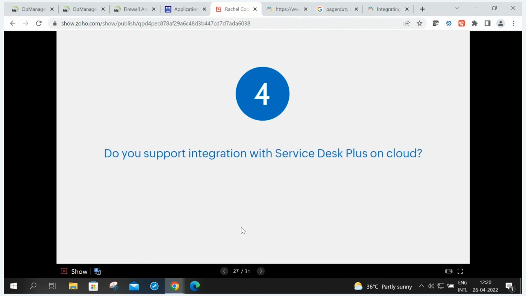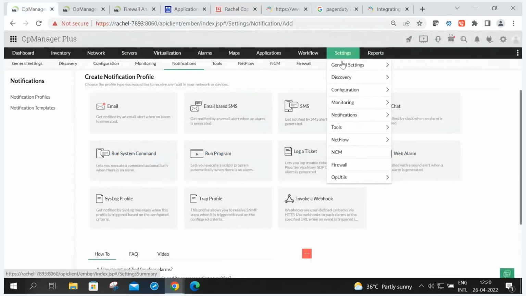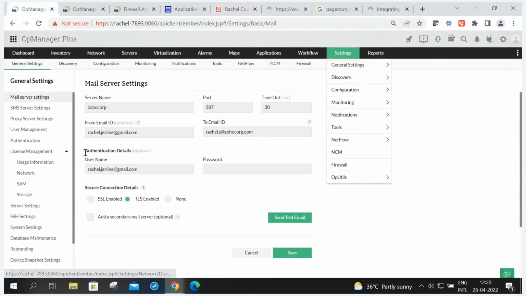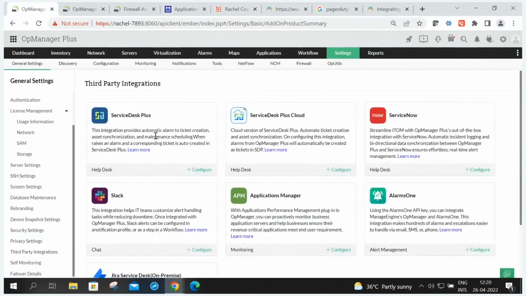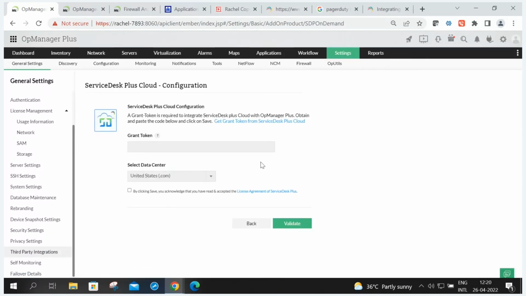Do you support integration with ServiceDesk Plus on cloud? Yes, we do support it. Let me show you in the product. Let's go to Settings, General Settings. Under Third-Party Settings, we have the ServiceDesk Plus Cloud. You just have to hit Configure, provide the grant token, and select a particular data center.